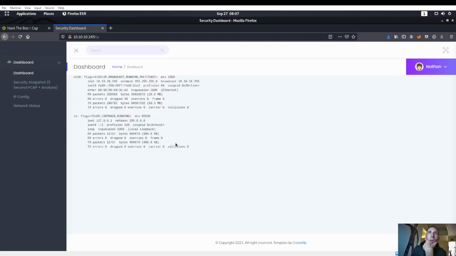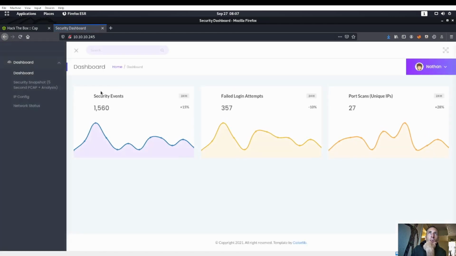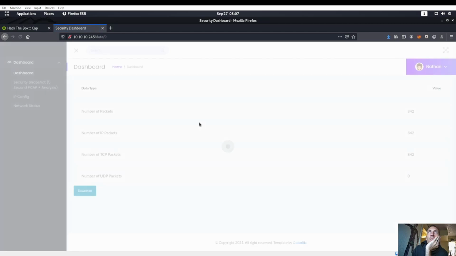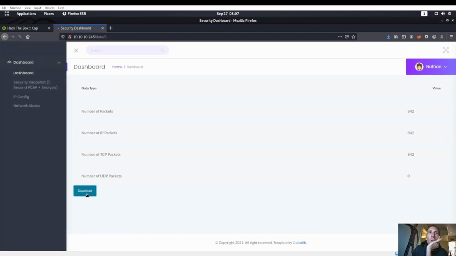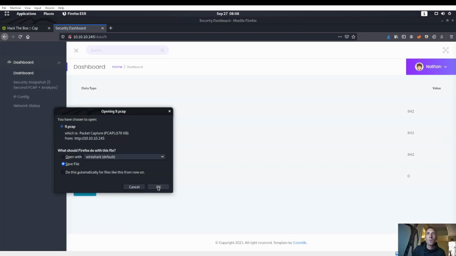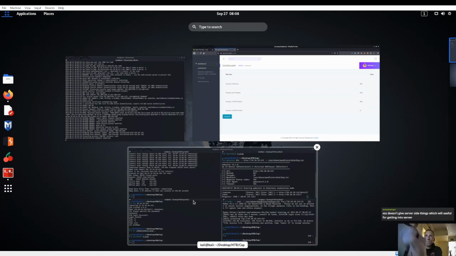Alright, we could ping him, we could do all that good stuff with him. Got the dashboard here. Failed login attempts, 7 port scans. Anyone else want to hop on there and try to reset it? Maybe there's something else going on. Security snapshot. Now we're down to 842. Okay, it's weird. The numbers keep popping around there.